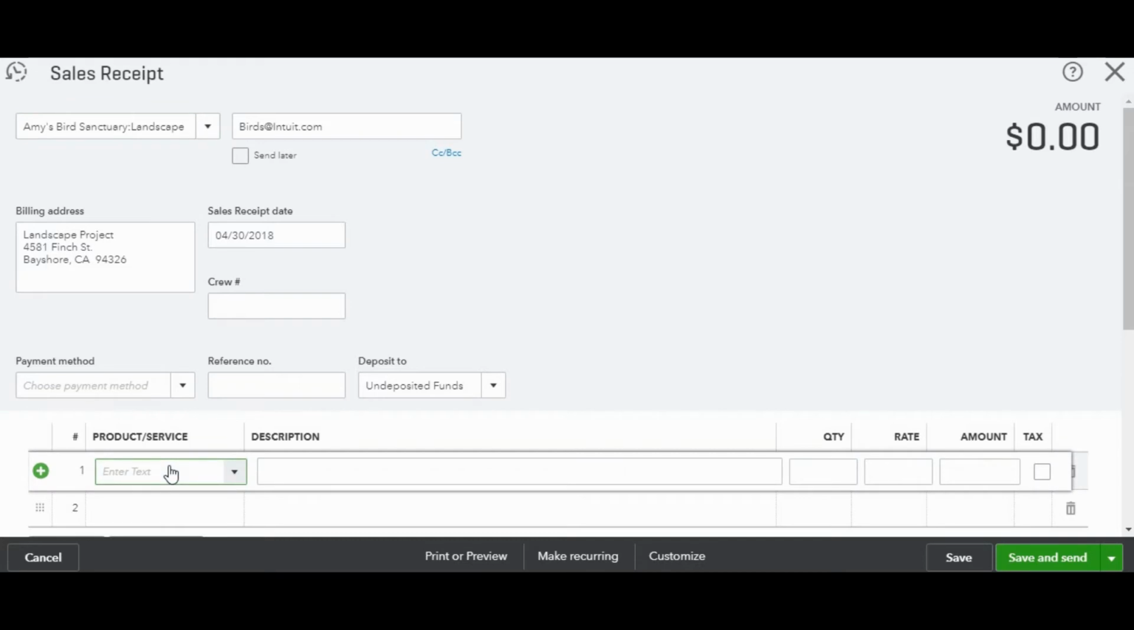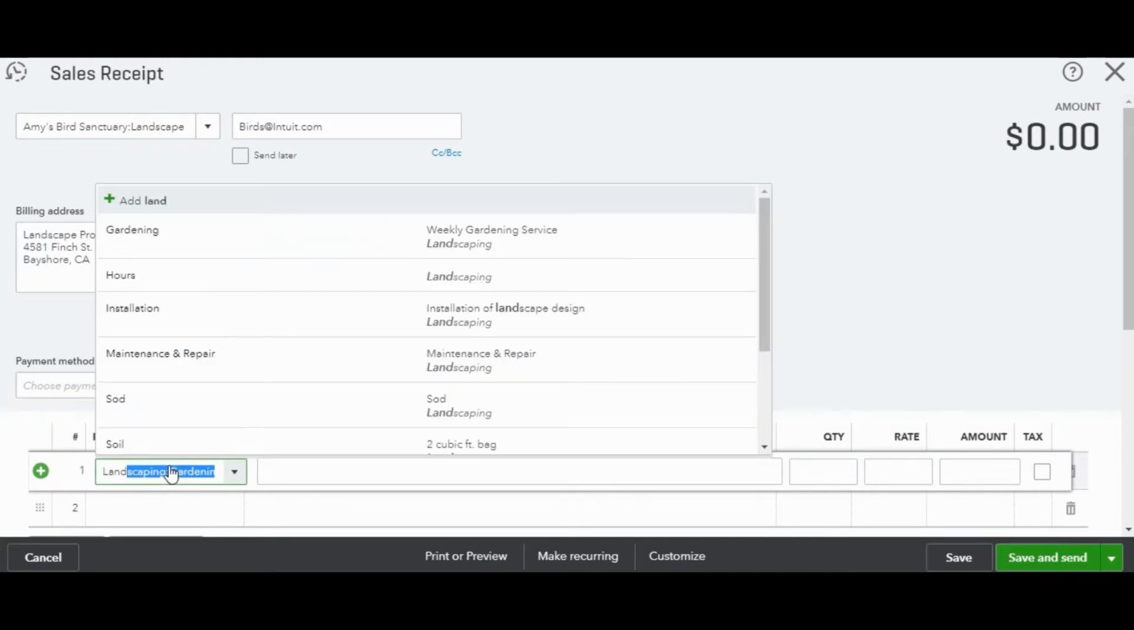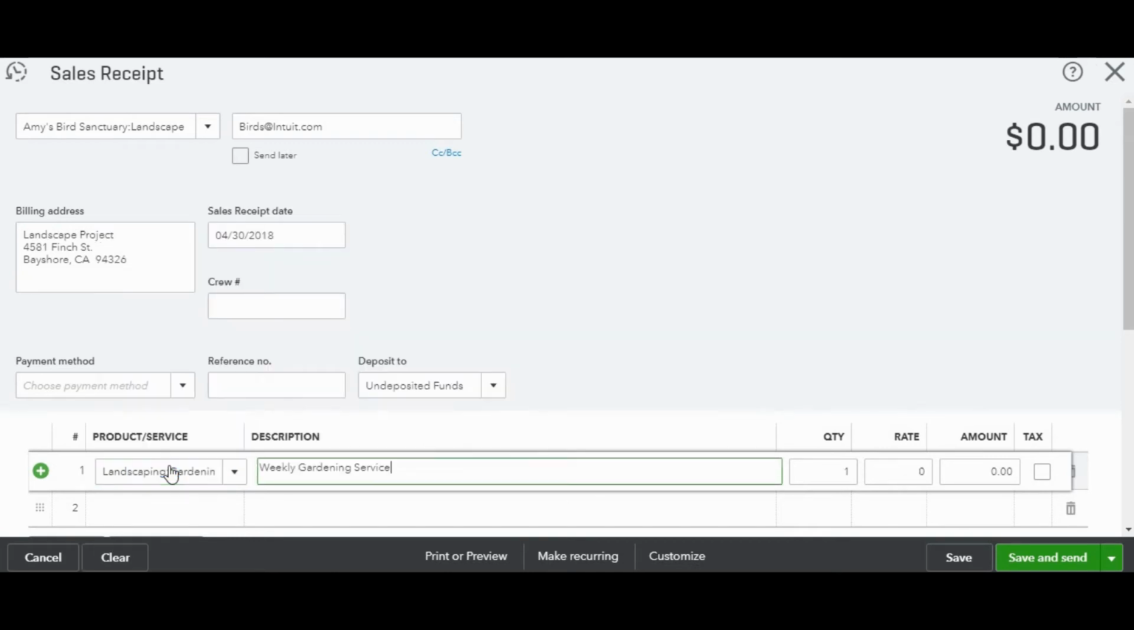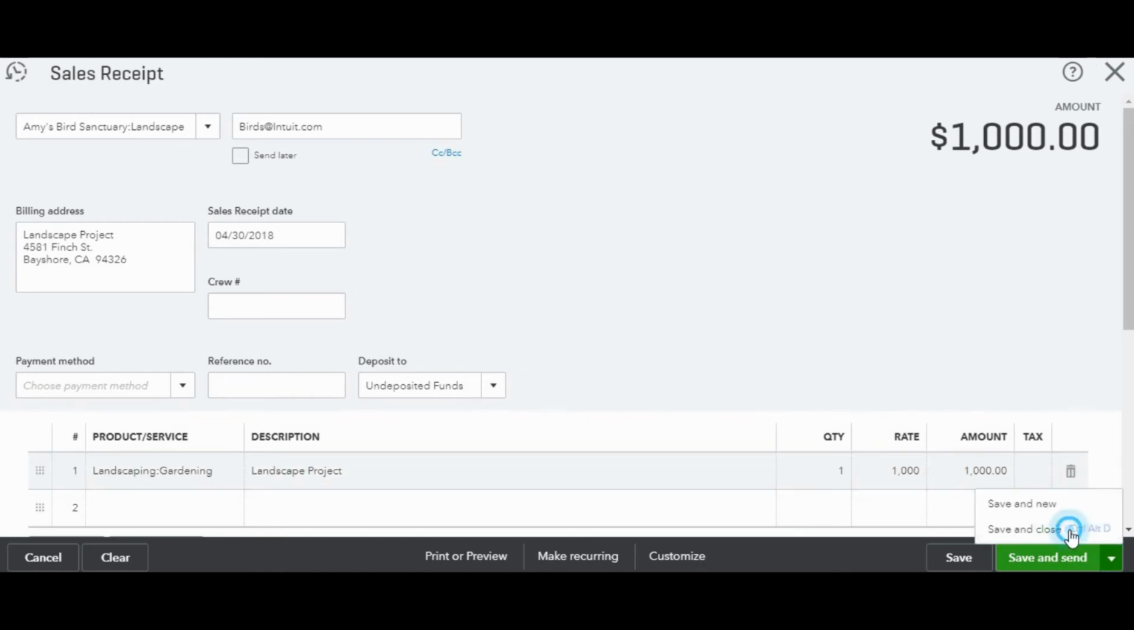Now we're going to come over here, and we did some landscaping. So we're going to say landscape and gardening, and say this was a landscape project that we did, and that we received $1,000 for this project. And we're going to go ahead and save this and close it.